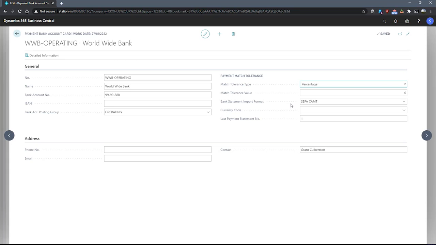These fields are also available on a standard bank account card. In order to process payment reconciliation journals for a specific bank, we'll need to make sure that a bank account exists for that bank.